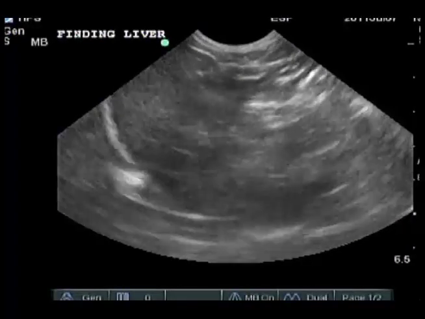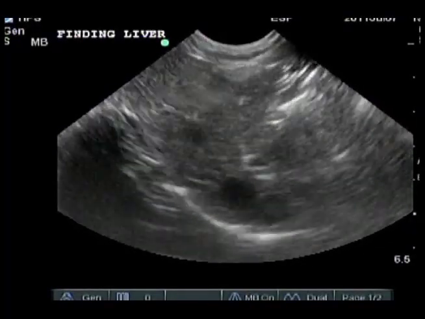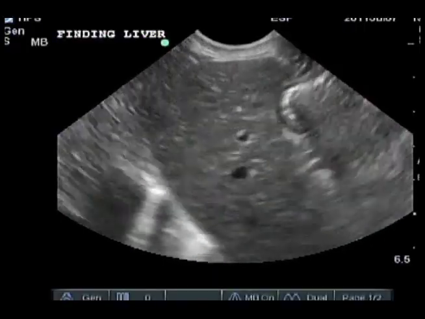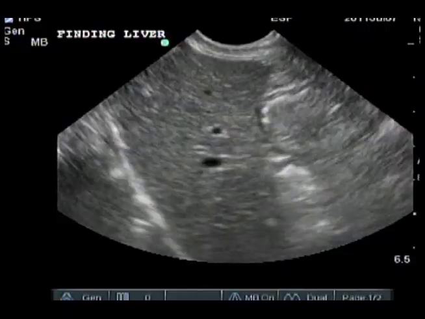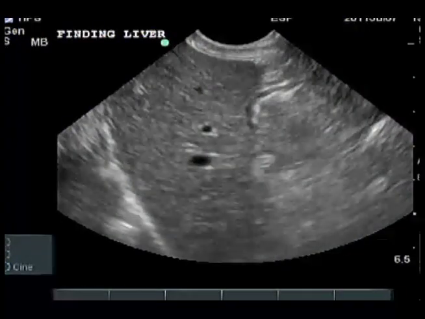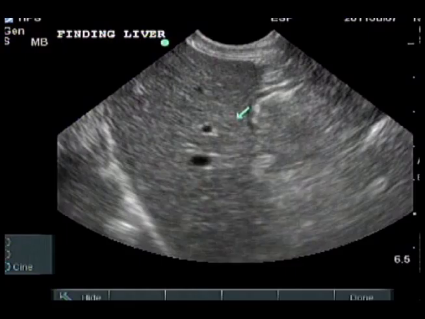While examining the liver, the cranial stomach is also on the ultrasound screen. Any lesions of the cranial stomach are usually noted while examining the liver. We need to develop some habits for the exam.